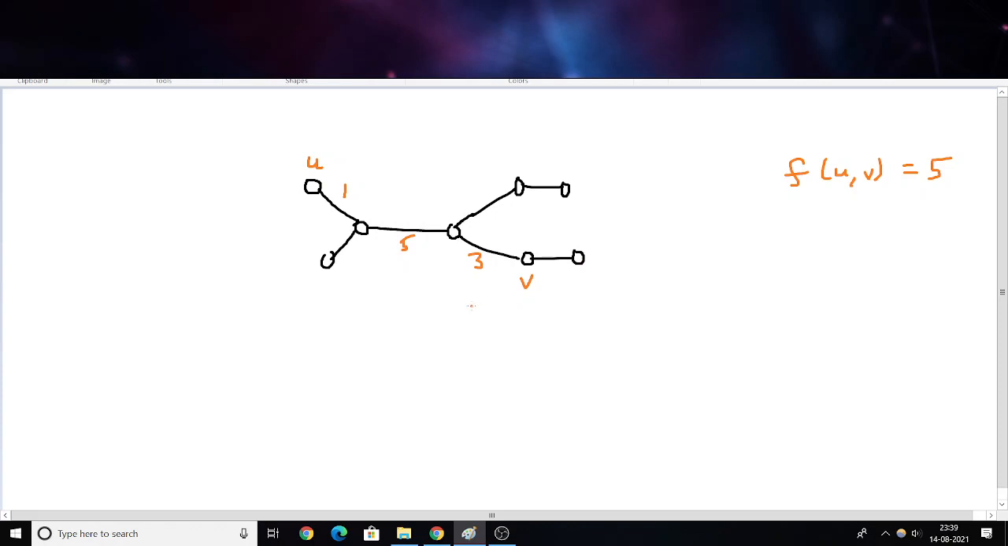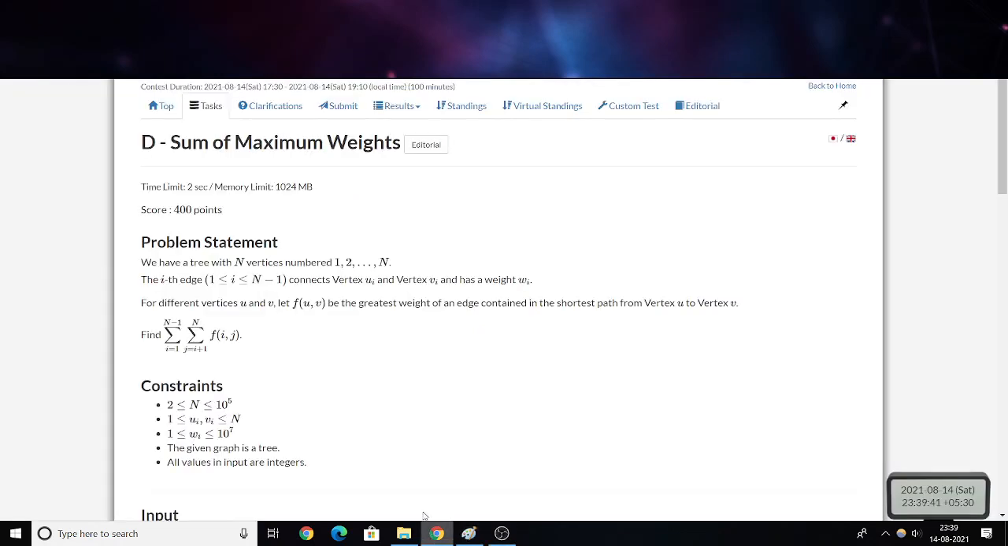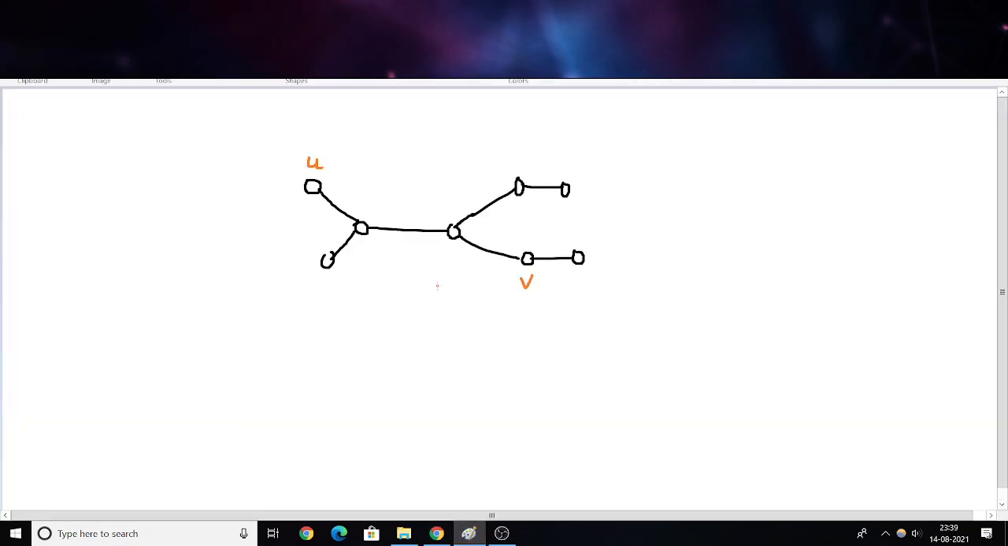Okay, and what we have to find is this expression, which if you look at it, you will figure out says that we have to consider all the pairs in the tree. If this is my tree, I have to consider all the pairs. I can pick any two nodes and then I have to find the answer for that pair, right? And we have to sum the answer for all these pairs and that would be our answer.